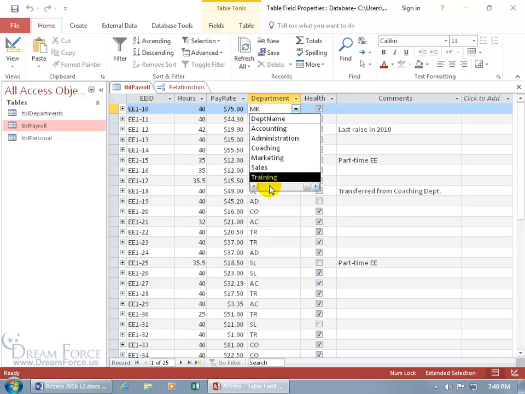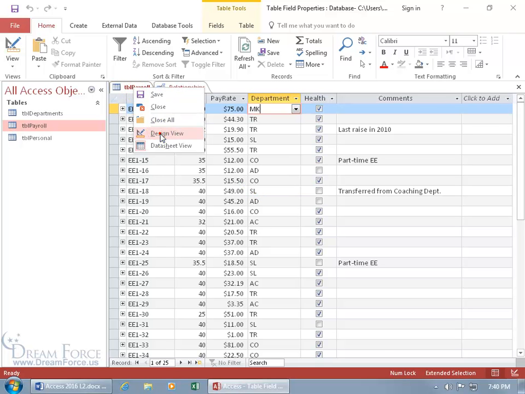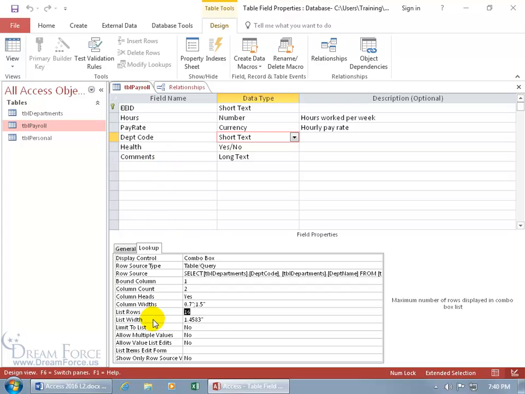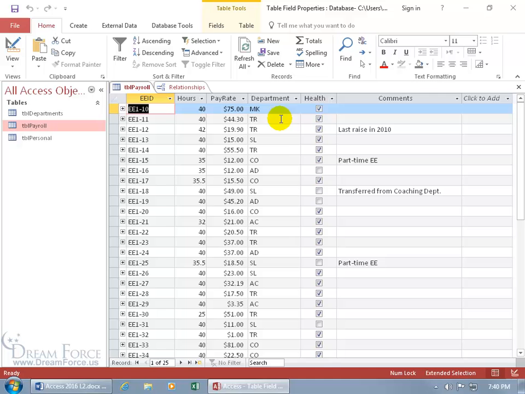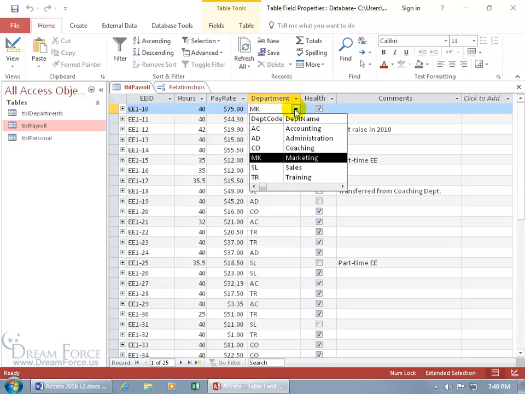Oh, that's annoying. I don't like scrolling. Let's go ahead and change that. Right click, go back to the design view, and let's look at the list width. How about if we widen that instead of 1.5, which causes us to scroll? Let's go ahead and change that to 2 inches, hit the tab key, and see if that's enough. Click on the view button. Yes, let's save it. Click in it. Click on the drop down. Oh, that's nice. I don't really have to scroll.